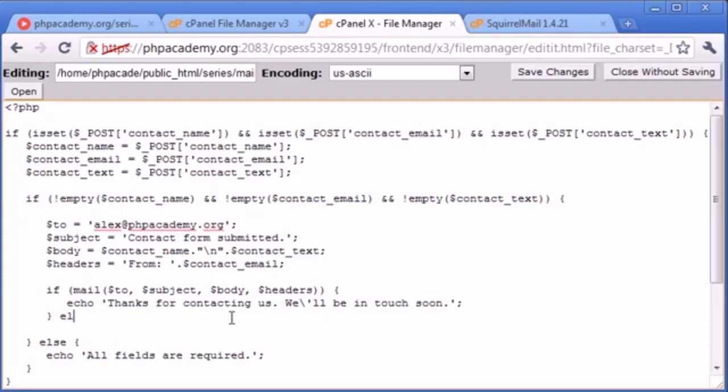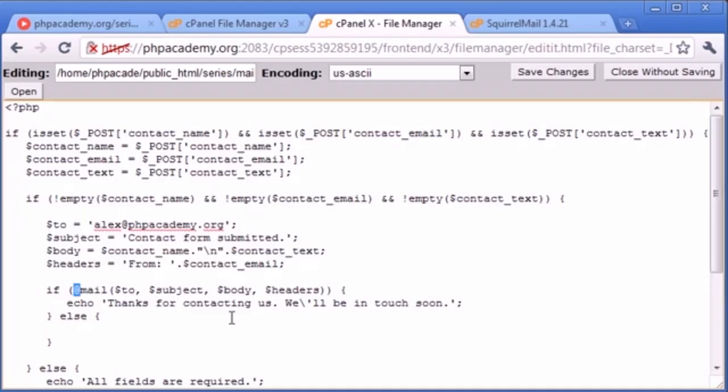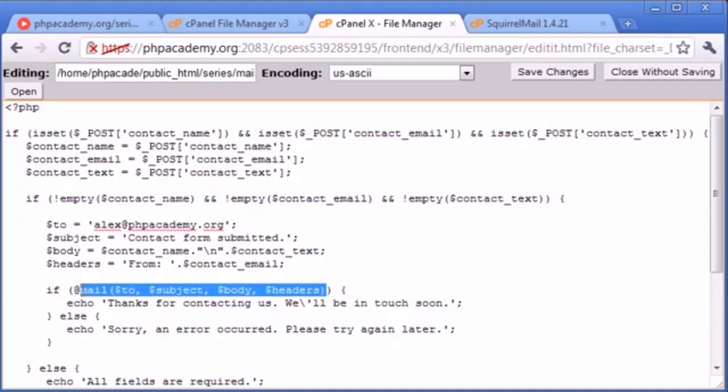Otherwise, we want to let them know that we couldn't send the mail at this time. We're not going to be echoing out any errors, so we want to put an @ sign in front of the mail. So if this does return any errors, we're not actually displaying these to the user. So now we can say echo, sorry, an error occurred. Oh, I've spelled occurred wrong. Please try again later. Okay, so if the mail is sent and we're silencing this, so if we do receive any errors from this, it won't be displayed to our user.